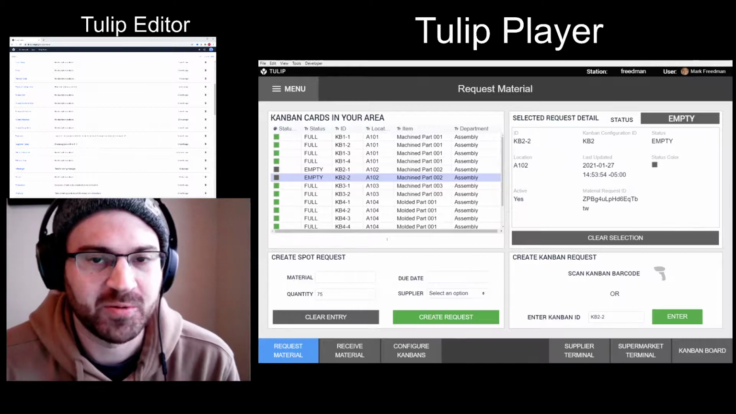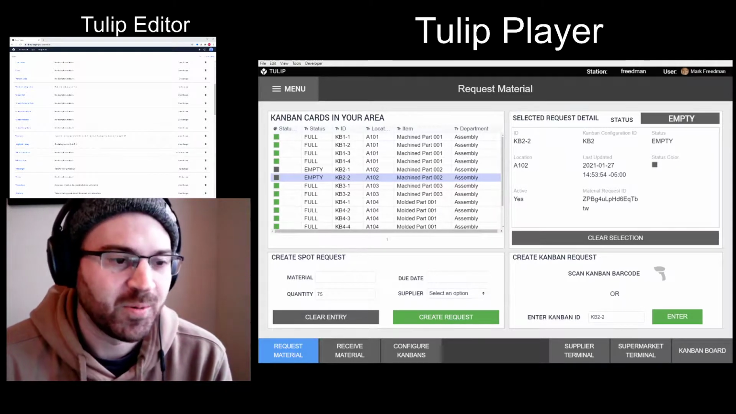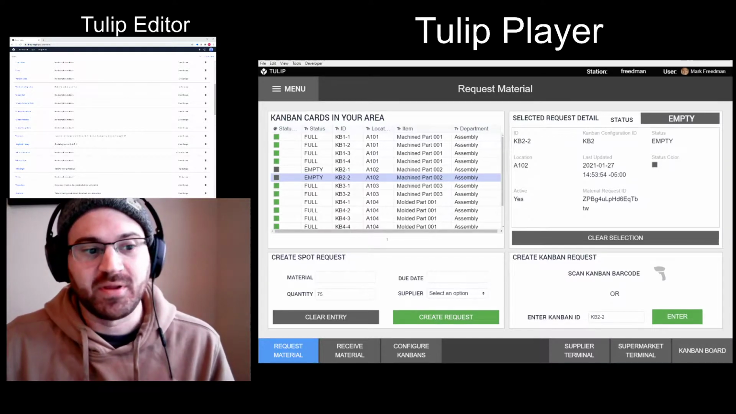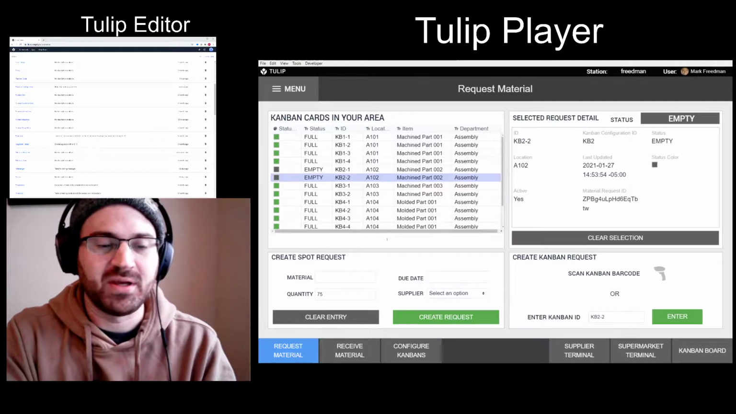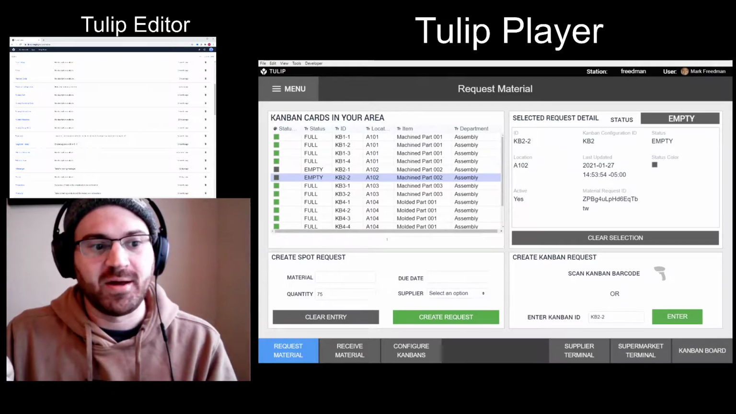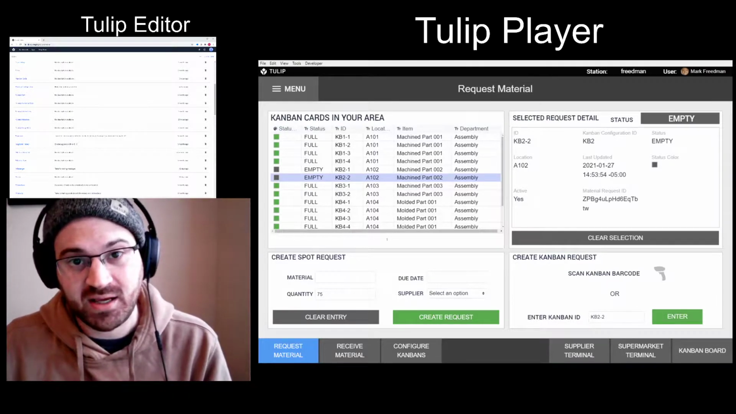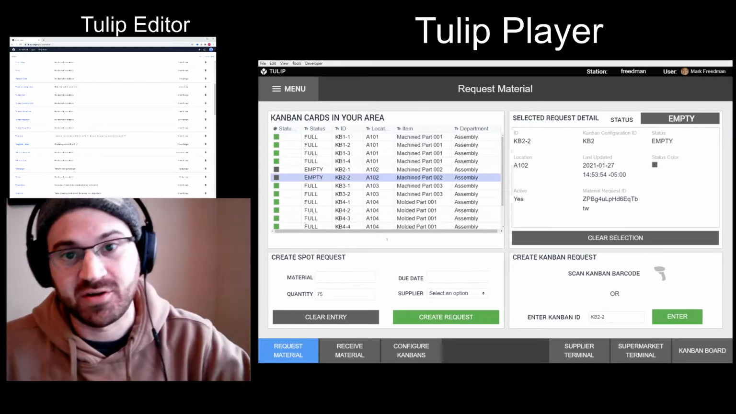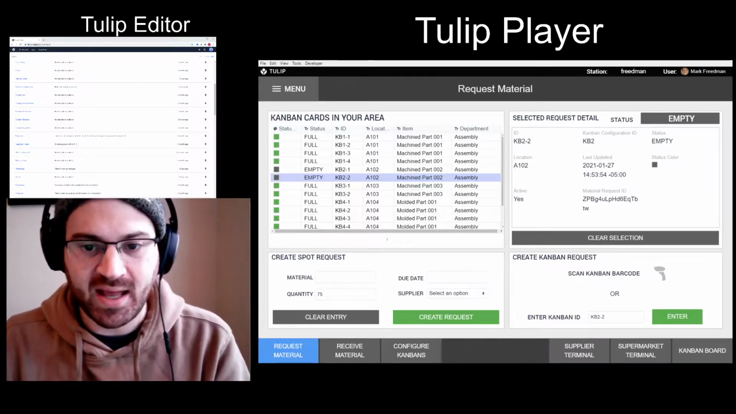For those who aren't familiar with Kanban, it's an industry standard material replenishment system, where basically the simplest version of it is you have two bins, and when you empty one bin, you turn in a card and start consuming from the next bin. And by the time you finish that second bin, the first one will have returned to you. So you have these simple cards, usually just printed out, laminated, attached to bins.